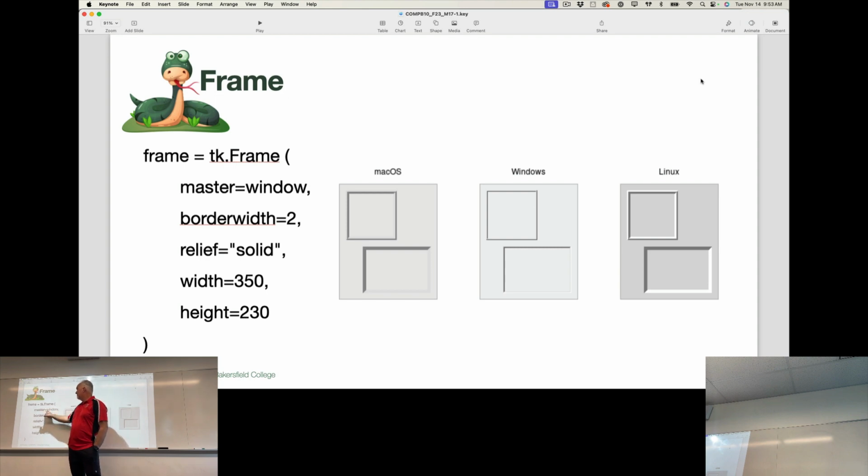So you can say master equals window, or you can just say window. As long as it's the first attribute or the first parameter, you don't have to name it. The other ones you do have to name. So border width is 2, that's the thickness of the border. Relief, you can have solid or beveled, or there are a few different ones.